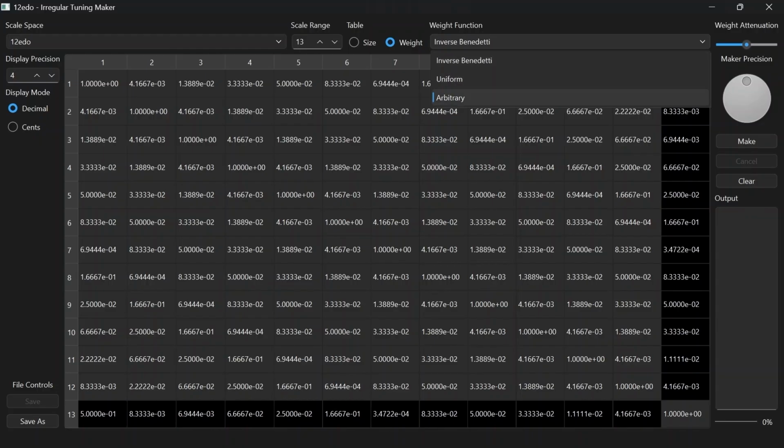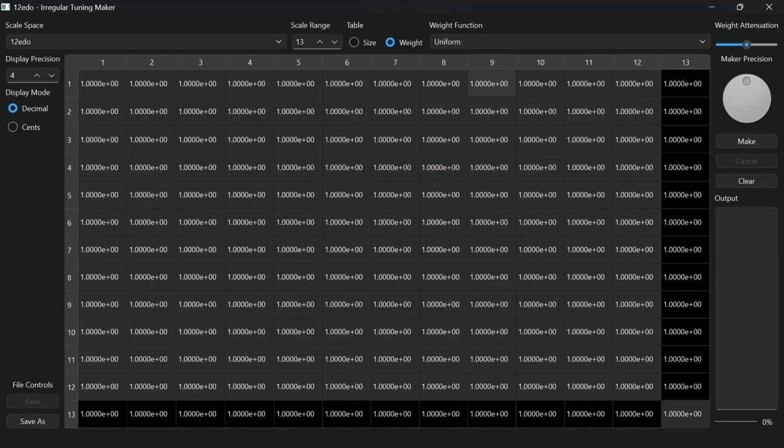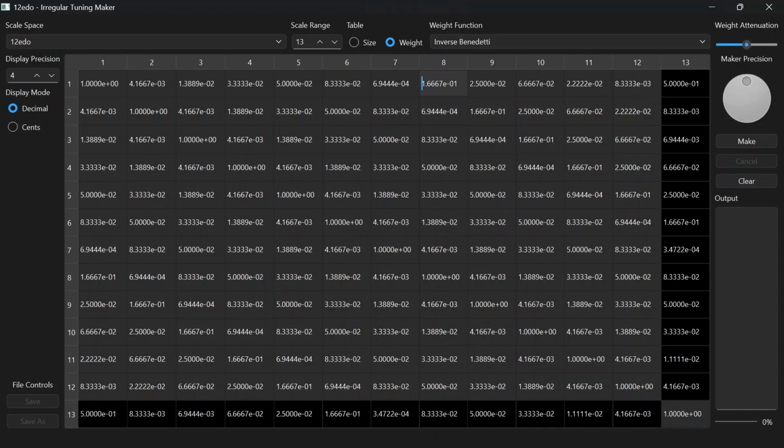At the moment I've only got 3 weight functions, and in fact 2 of them aren't even weight functions, because uniform just gives everything a weight of 1, and arbitrary just allows you to change the weight manually by typing in. If I was to try to do that on inverse Benedetti to like 0.5, it is going to accept that, and then it's also going to change the function to arbitrary. So now I can change any of them.